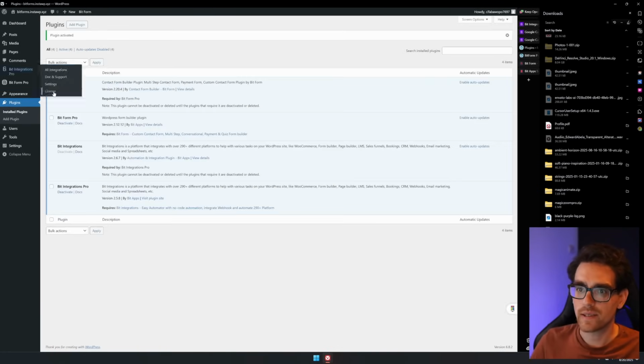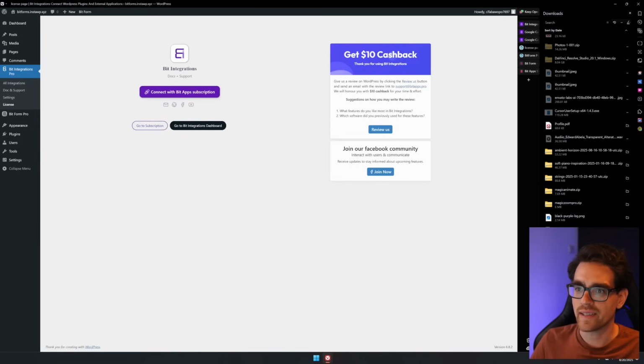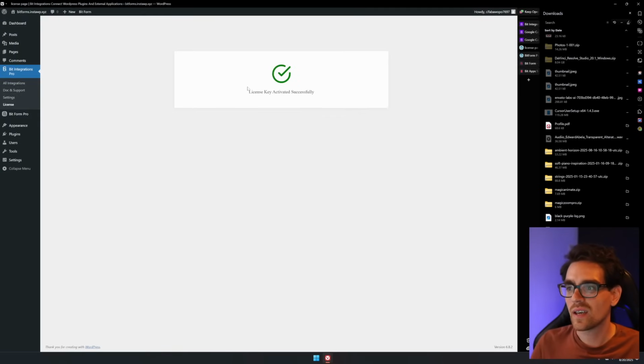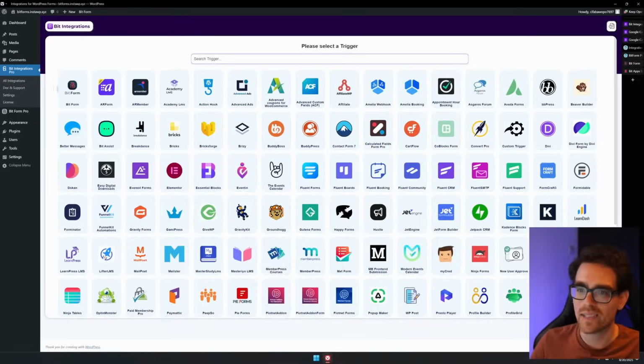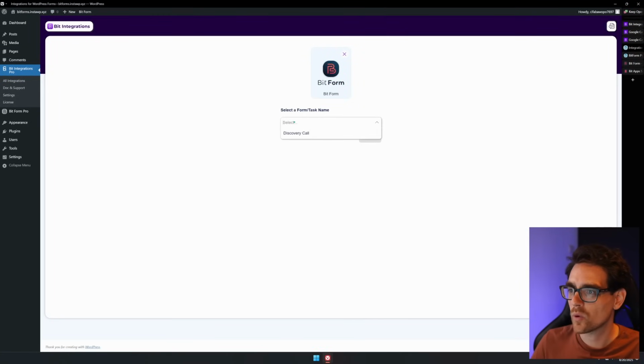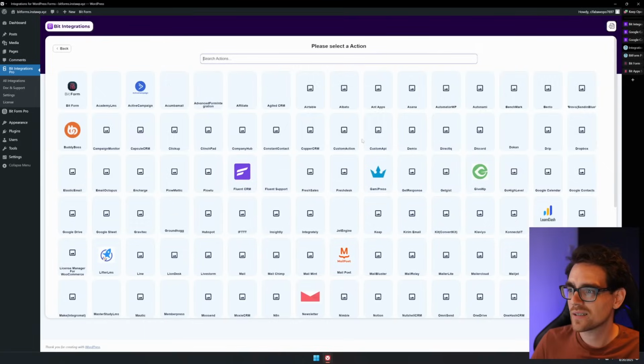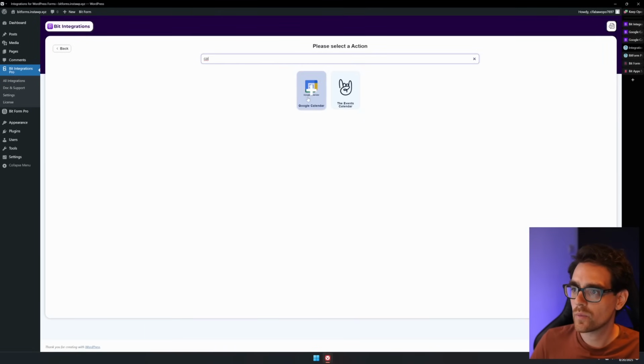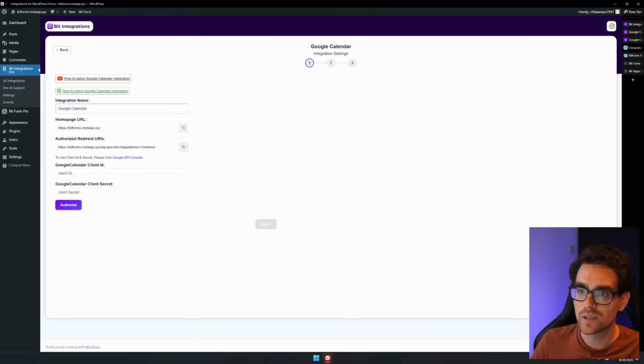Let's hit activate. Let's go to Bit Integrations and hit license, and then we can connect up with one-click connection. And license key has been successfully activated. We first want to select a trigger. We're going to use the form that we have created, discovery call. Then the action that we want to do. We want to schedule something in our Google Calendar, but we still need to set it up.